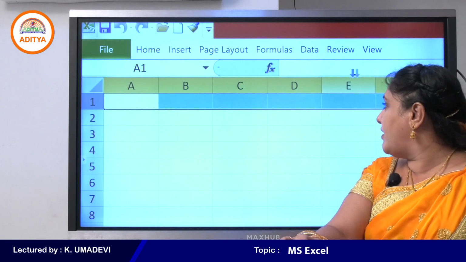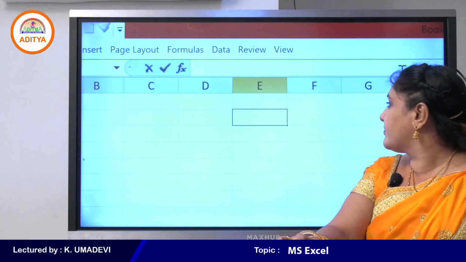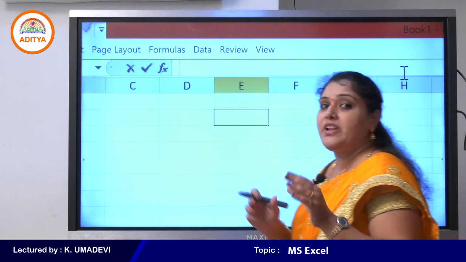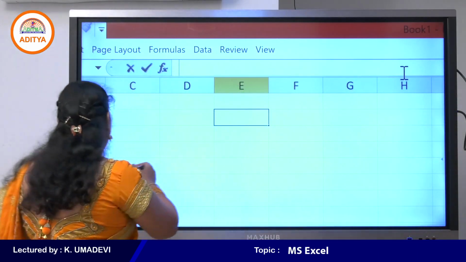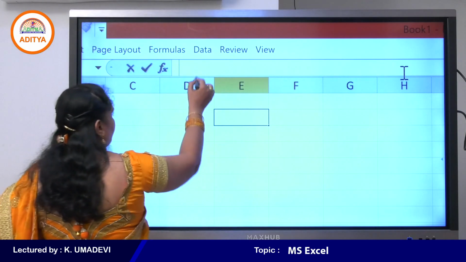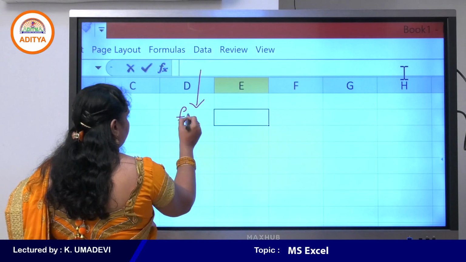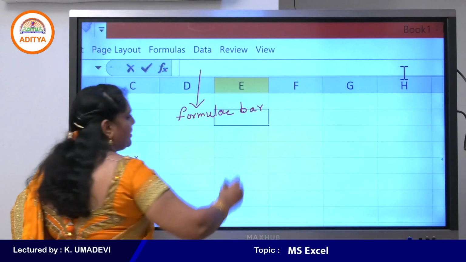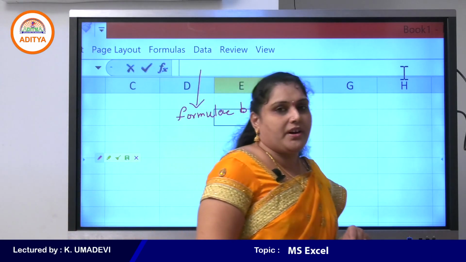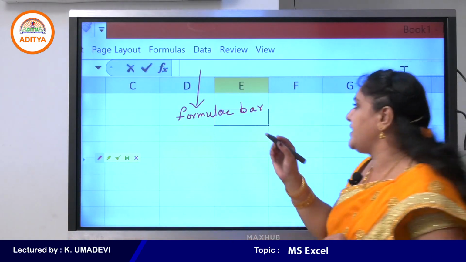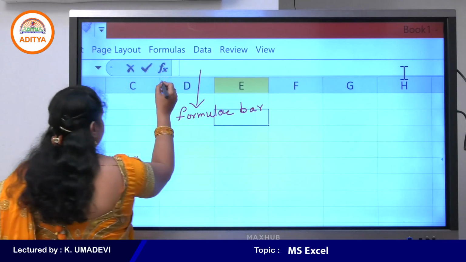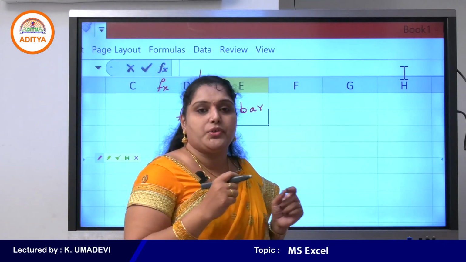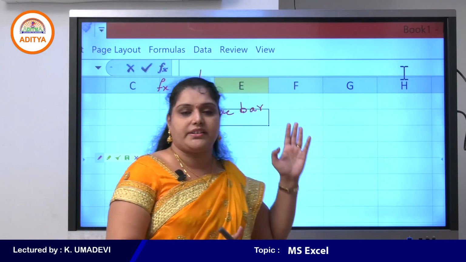So next one, after the name box, just observe another bar, that is the formula bar. So what is the use of the formula bar? You see, the formula bar is indicated with fx, right, function. This is the place where you can view or enter the formula or text.